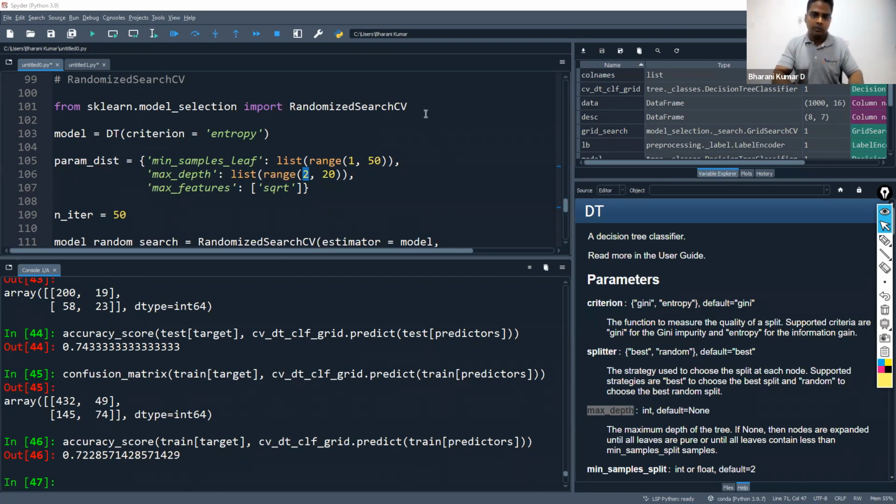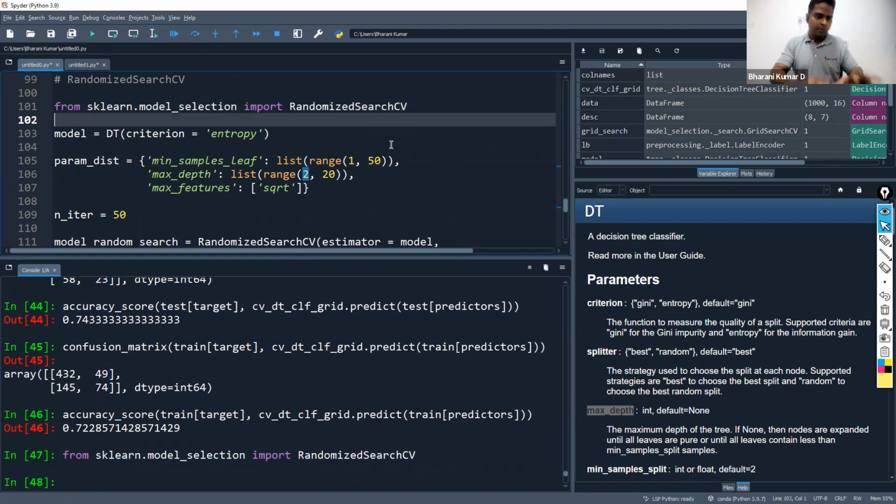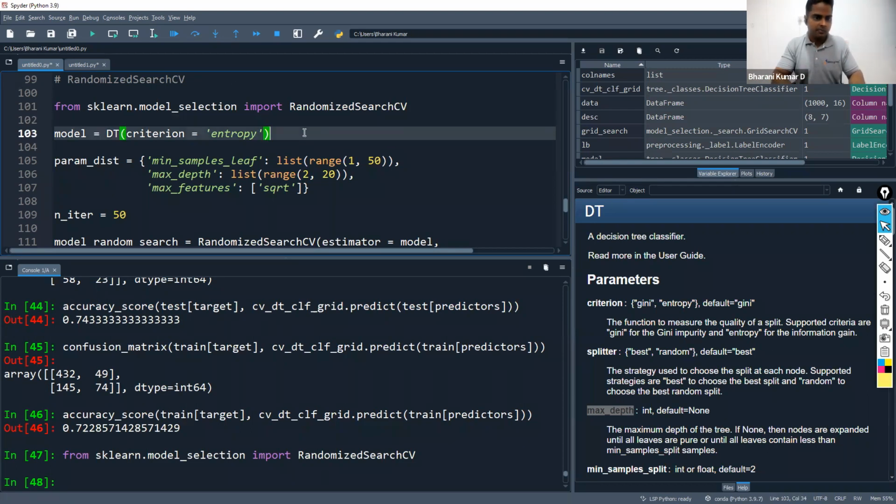But randomized search, what will it do? It will randomly pick a few experiments and run them. So it'll be fast, because it'll be only randomly choosing a few. But how about accuracy? Accuracy will be less.